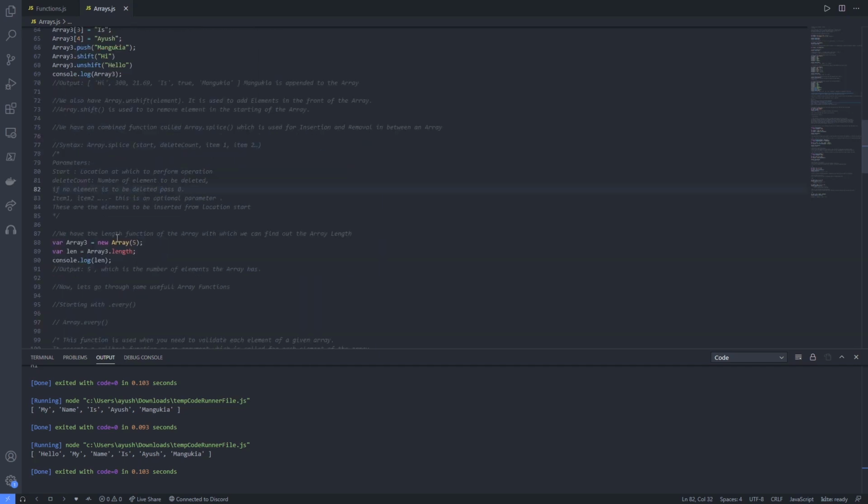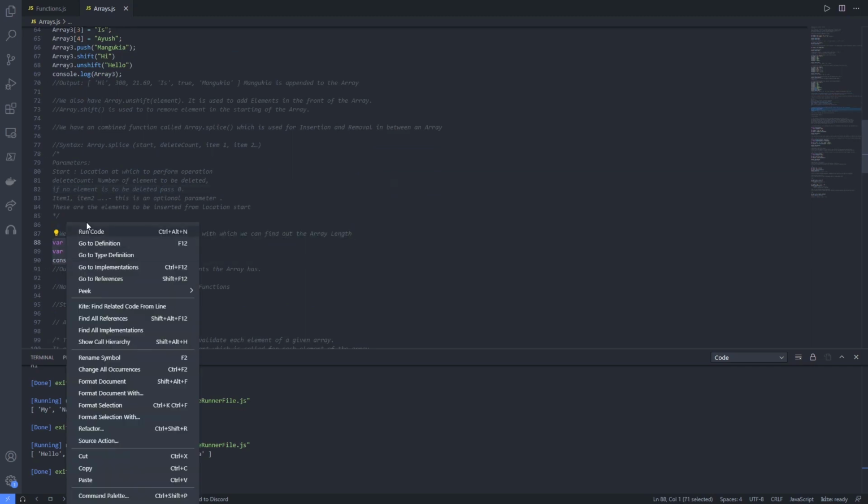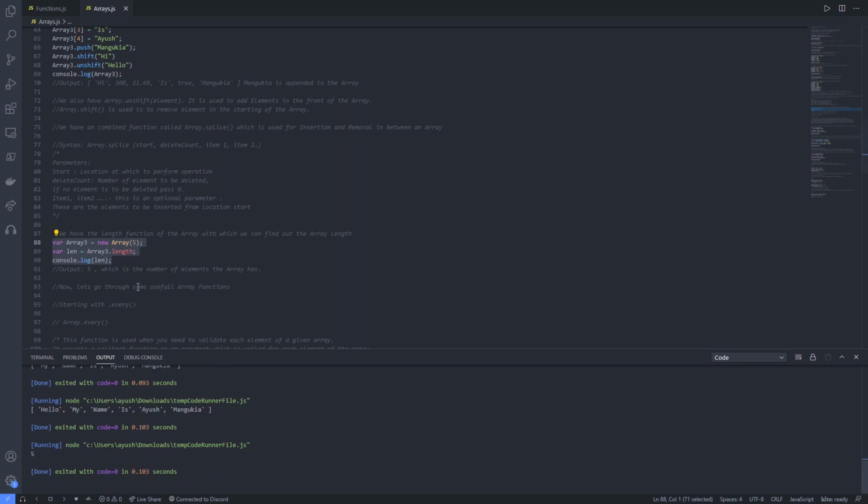Now we have the dot length property, which is a very common one used to find out the size of the array. As we can see, we are doing var array3 is equal to new Array(5), var len is equal to array3 dot length, and the value of len is 5.